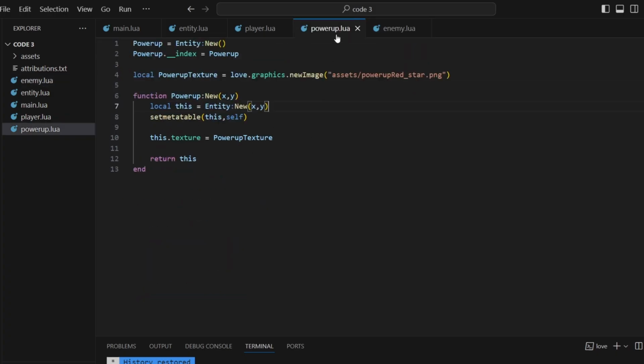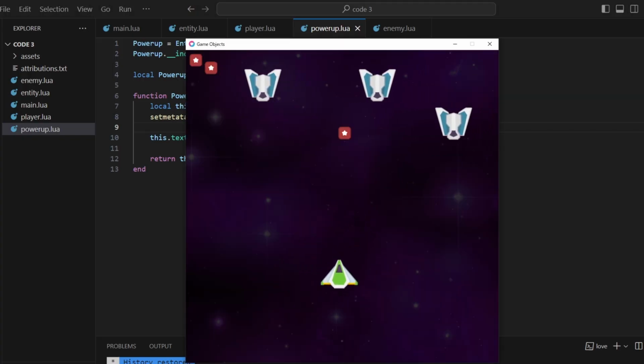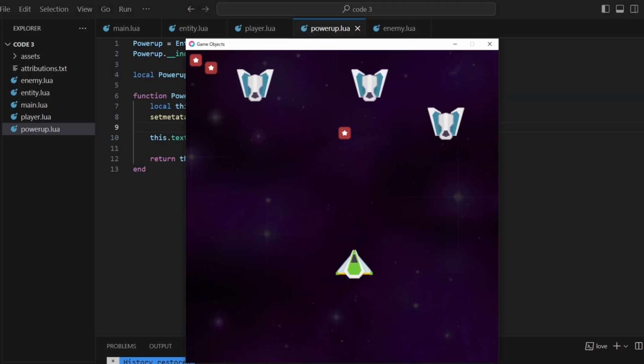And now my constructors are lighter, and, you know, the power-up class is almost empty right now at this point, because we don't need an update and a render function for that anymore. So let's run that and make sure that everything works. And yeah, it works exactly as it did before.